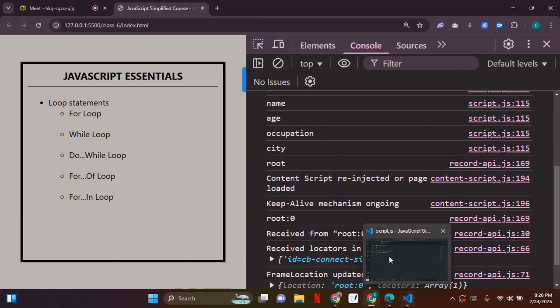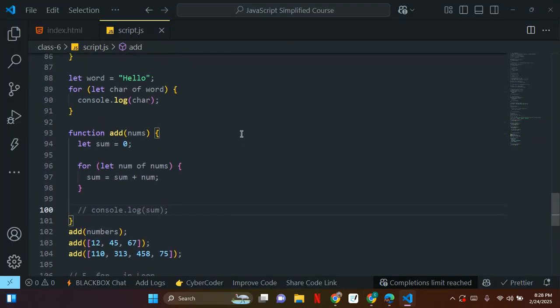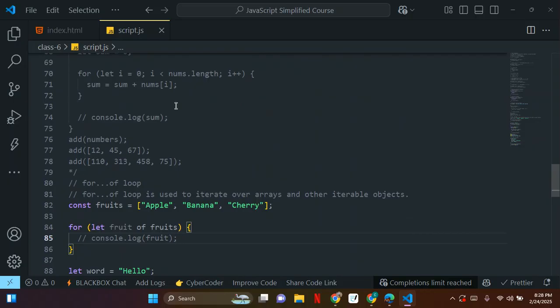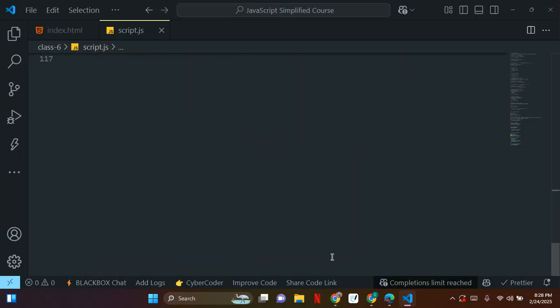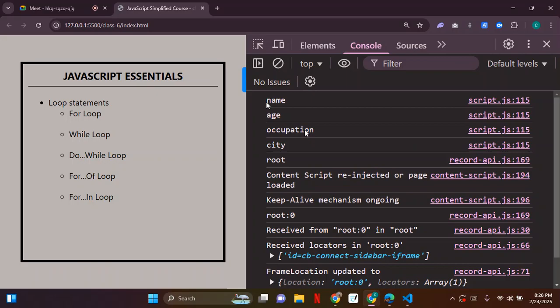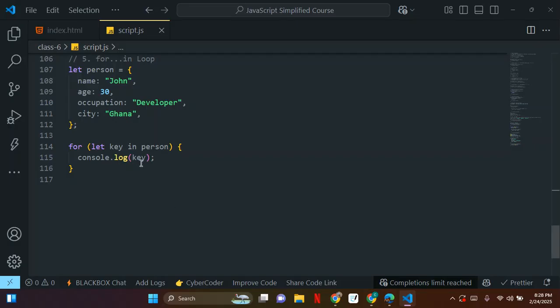Now can you see I'm getting the property names: name, age, occupation, and city. So what if I want to get the value of the property? It's very easy. Since we know that the key is representing the properties of the object, what we are going to do is simple. Let me comment this and do console.log.